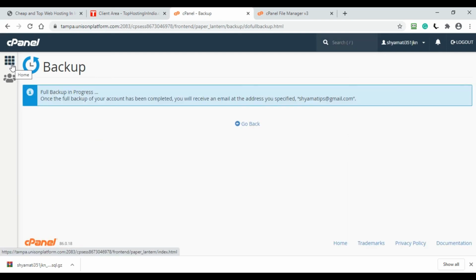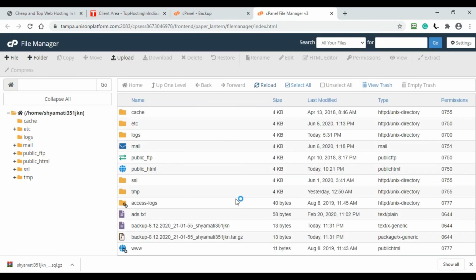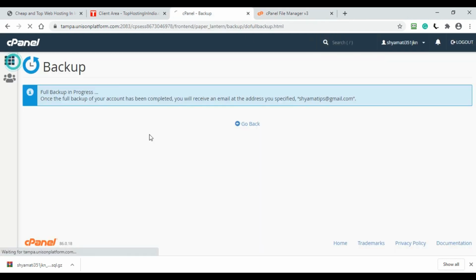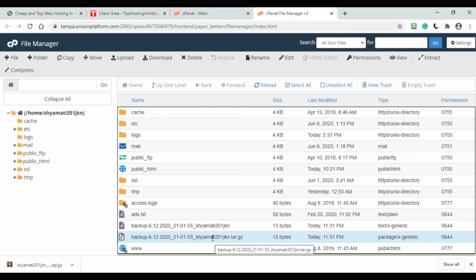Now I am going to File Manager again. You will find the backup file here. This one takes around 10 to 15 minutes to generate a full backup, because it's generating your website files, emails and database. All these are included in one file, but I have shown you the other options because this file takes more time to download.